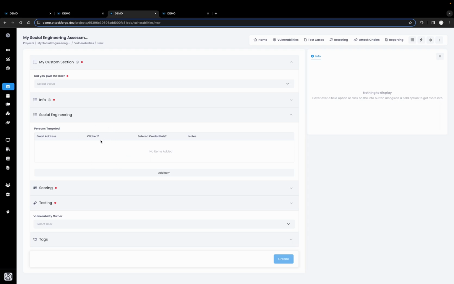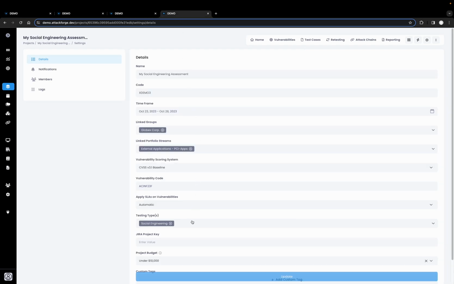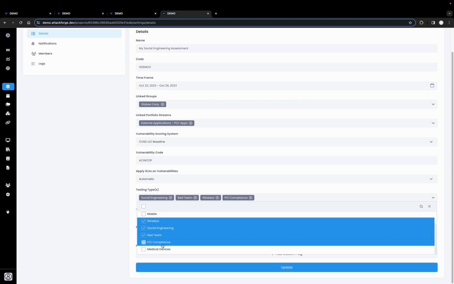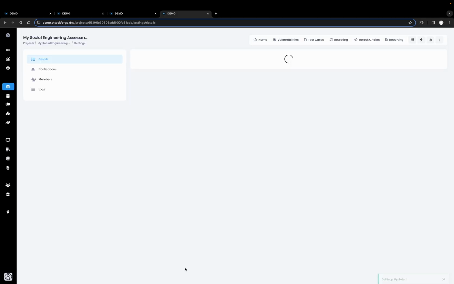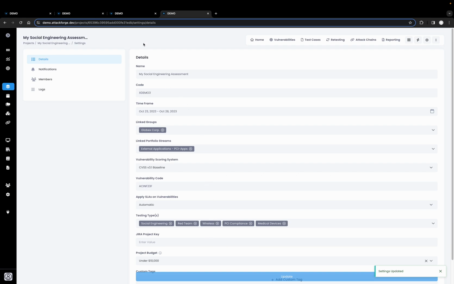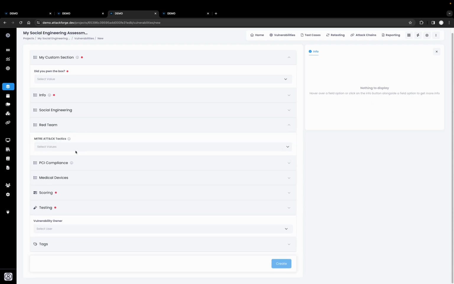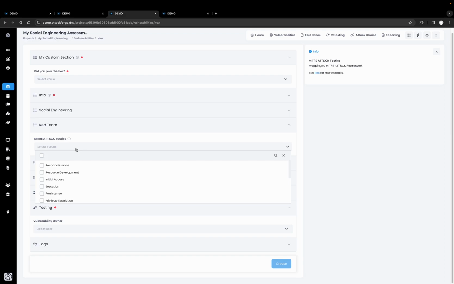So what if we want to add more sections, or there's different types of testing? Let's go back to the project and try that. So let's tick some more boxes in the testing types field and see what happens. We'll save the project and let's go back to the vulnerability form. So now we can see there's some more optional sections that we can fill in. For example, if we open up Red Team, we can link a tactic from Mitre attack framework.